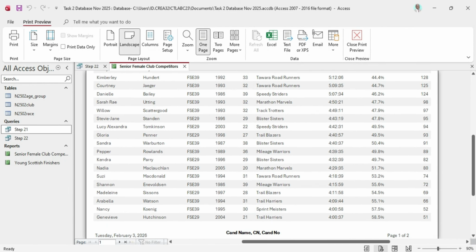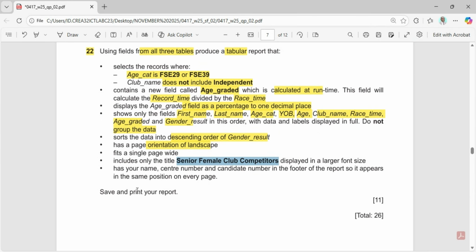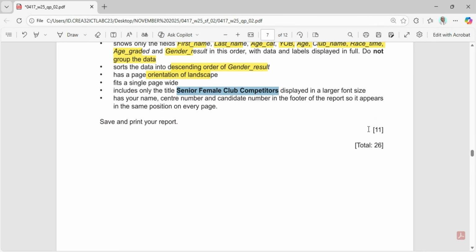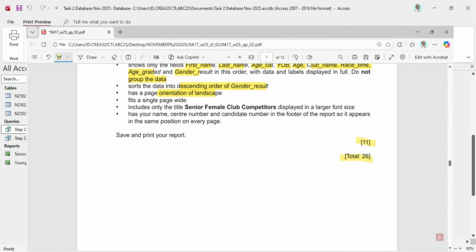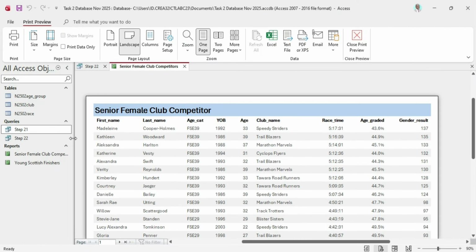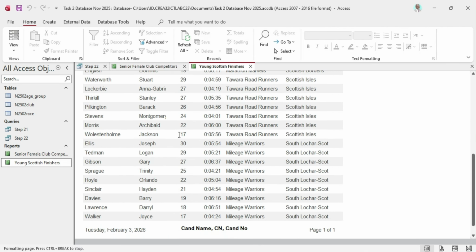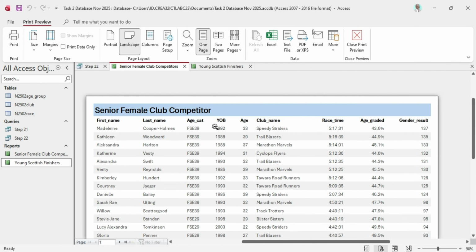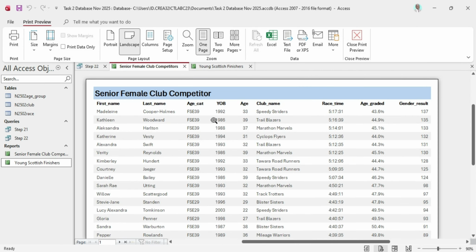So after that, what's the next thing? Save and print your reports. Then the second report is 11, so the total for the database is 26 marks. So now we have come to the end. You can see the 2 reports. This is senior, this is young Scottish. This is the first report, and this is the second report. You can see how simple it is.